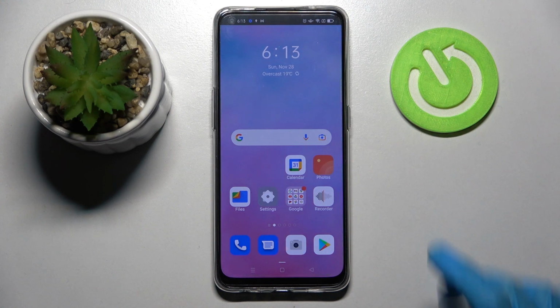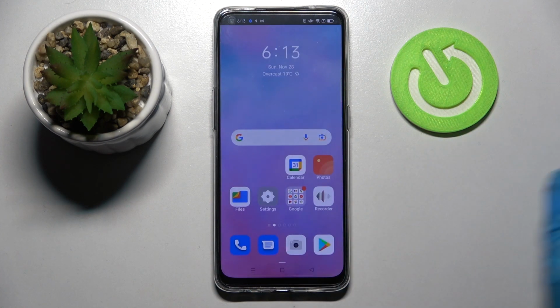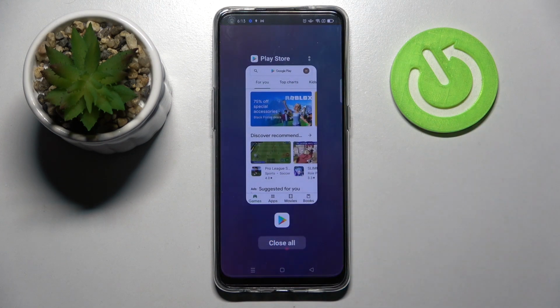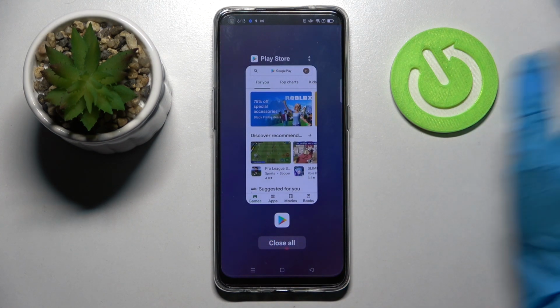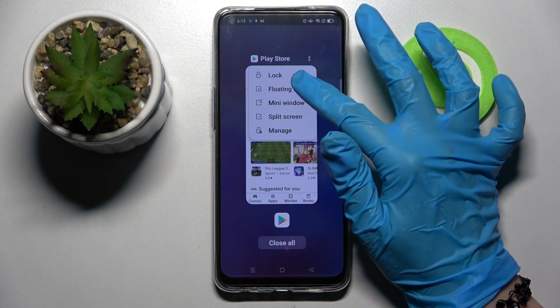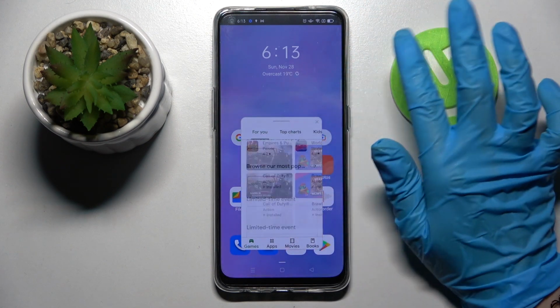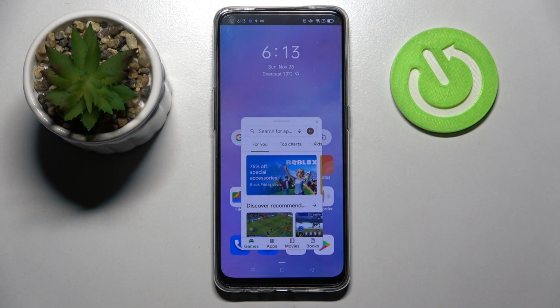First of all, select an app like Play Store. Then click Home button and tap on this one with 3 lines. Now click on those 2 dots at the top right corner of your app and select Floating Window. As you can see, now I can use my app in this little window over here.